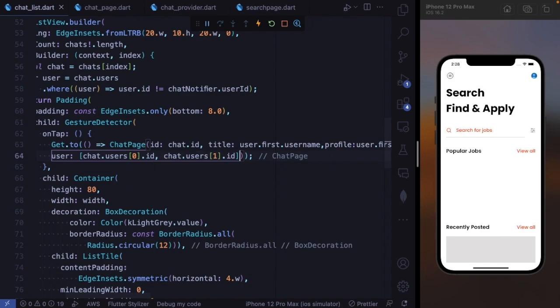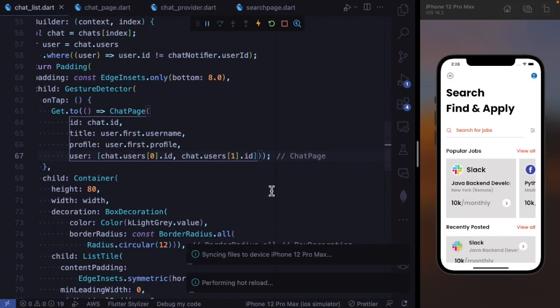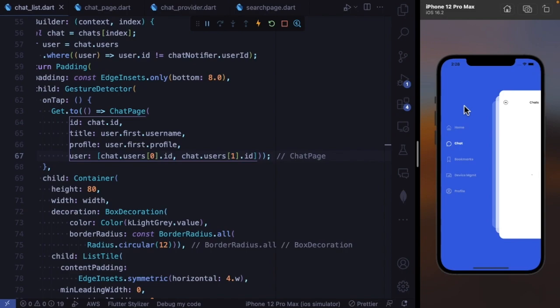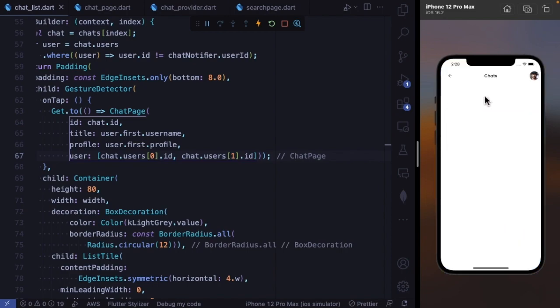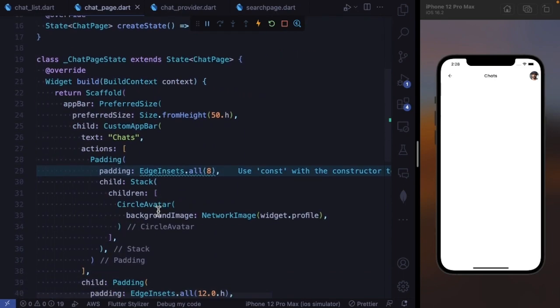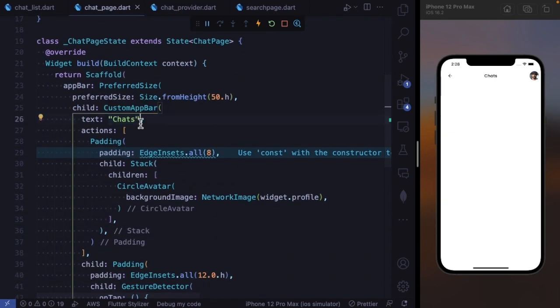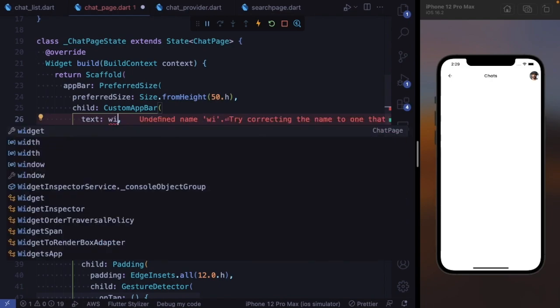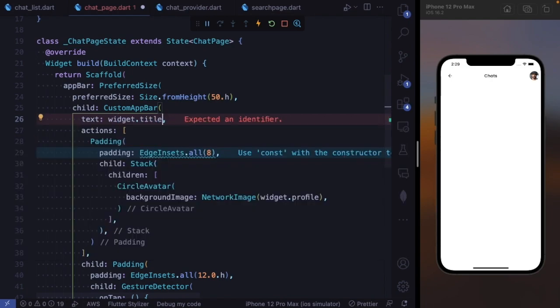So here, let's just format our code a little bit. Okay, let's go back to our chat. In our chat, let's just click. So here we have our profile. So our data has been successfully passed to the next page. So let's go back to our chat page. So here when we are displaying this name here, in the chats, we should display the name of the user who we are communicating with. So here it's supposed to be widget.title. So we're chatting with Andre King II.